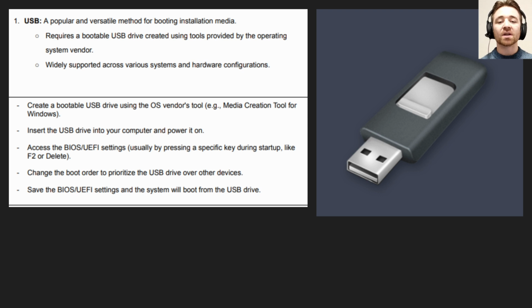So the first one is USB. We all know what a USB stick is. You can create a bootable USB drive using the operating system's vendor tools and boot from that USB. You just plug it in and boot from the USB, right? Largely, that's what you're going to need to know. Other than that, think about booting and what you might have talked about in your 1101 exam if you took that previously. You have to think about the boot order.